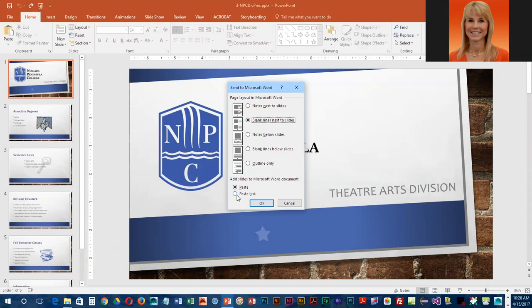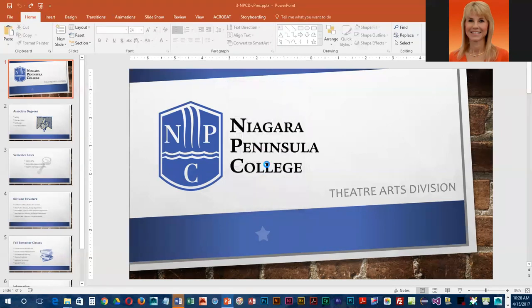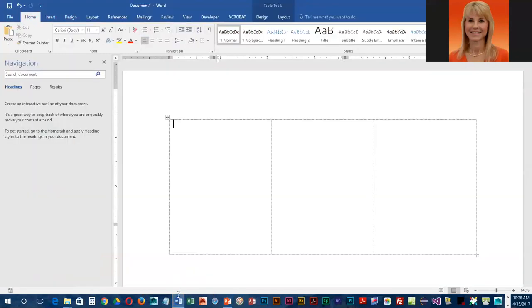And you'll choose Paste Link if you always need the presentation handouts to be accurate. And in most cases, you are going to want them to be accurate. So we are going to choose Paste Link, and we're going to click OK. Now you'll see Microsoft Word start blinking at you, so you're going to click on that. And what it's trying to do is bring those slides in.